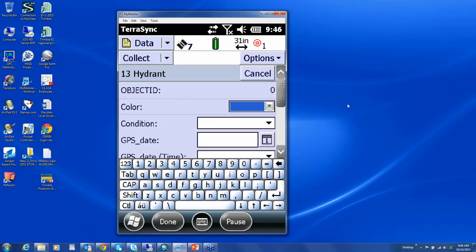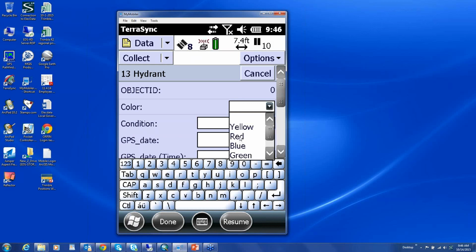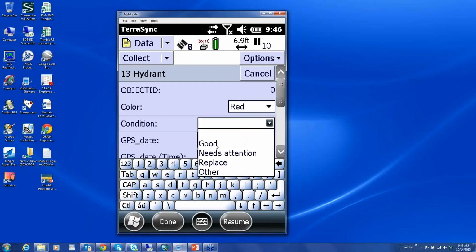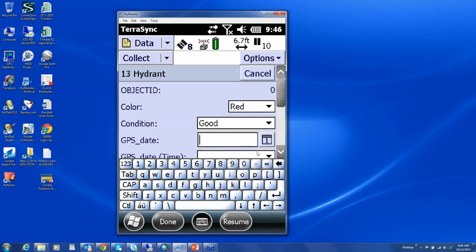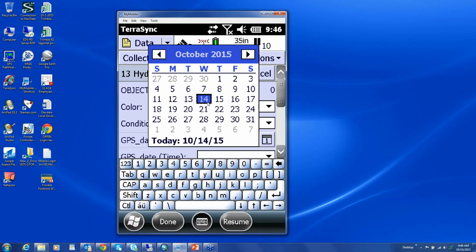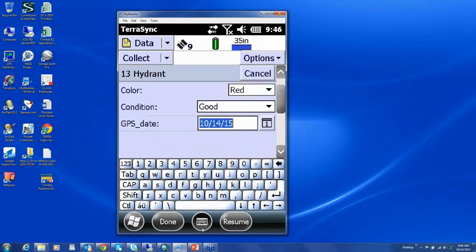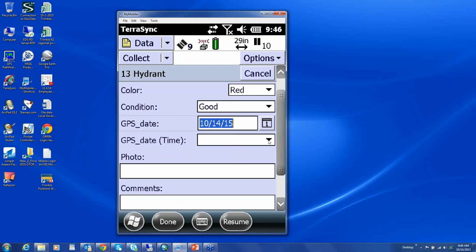And so now you can see we're collecting data. I'm going to collect 10 positions, and then I can fill out the form to actually complete the collection of this feature. I can pick the color of the hydrant, pick the condition. These things came right out of the attribute table, obviously. I can pick today's date, get rid of the keyboard. Here I can select the time if I want to. Actually records the time of day.